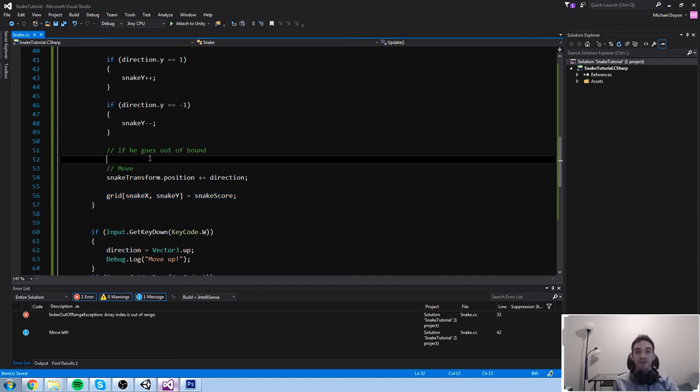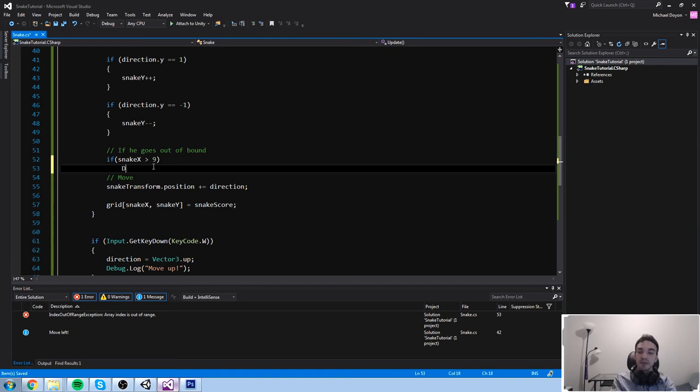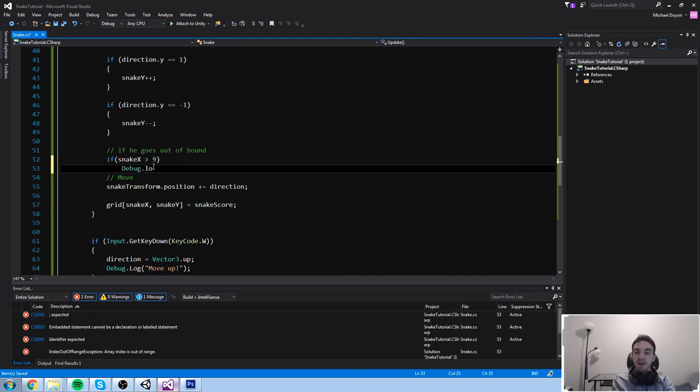Let's actually write down that condition. It's a really simple condition. Check this out. So if snake x is equal to 10, or no, that's not going to work. If snake x is bigger than 9, because remember, we're 0 based. So you can actually reach 9, but if you go beyond 9, that means you're on index 10, which would mean the 11th object, because you're 0 based. So if you're on the 11th object, let's do a debug.log just to test this out. And we're going to say out of bound in x.